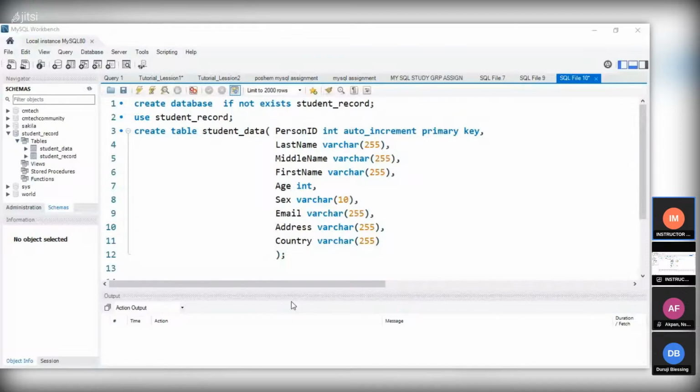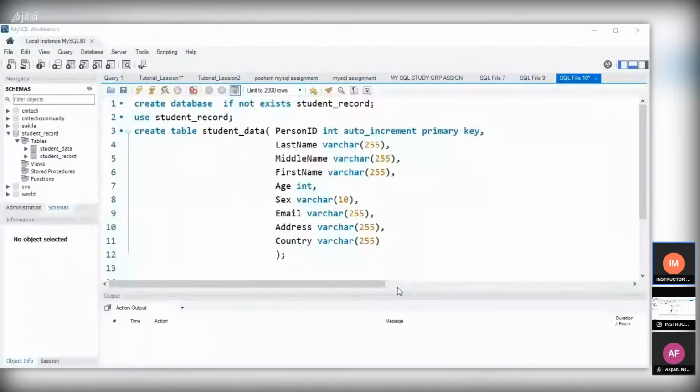These columns contain the person's ID, for which we use auto increment as the primary key, the last name, the middle name, or first name. We have already created these as the columns, and these columns are where all the fields of a student's data will belong.